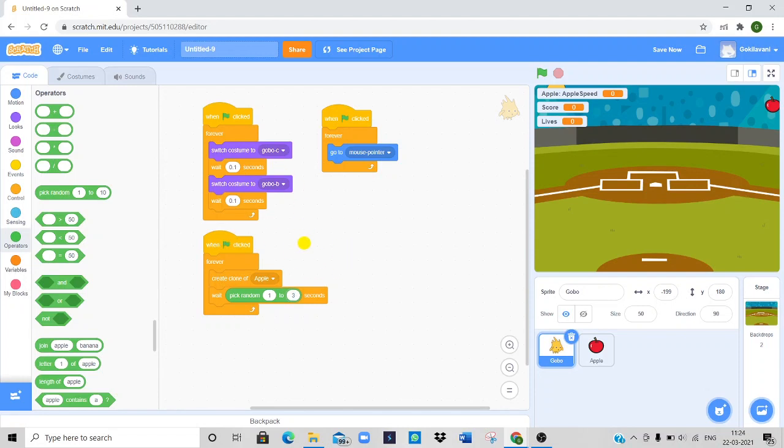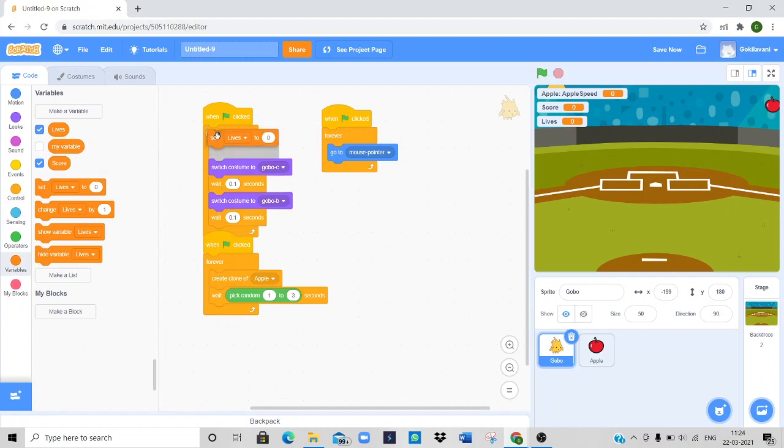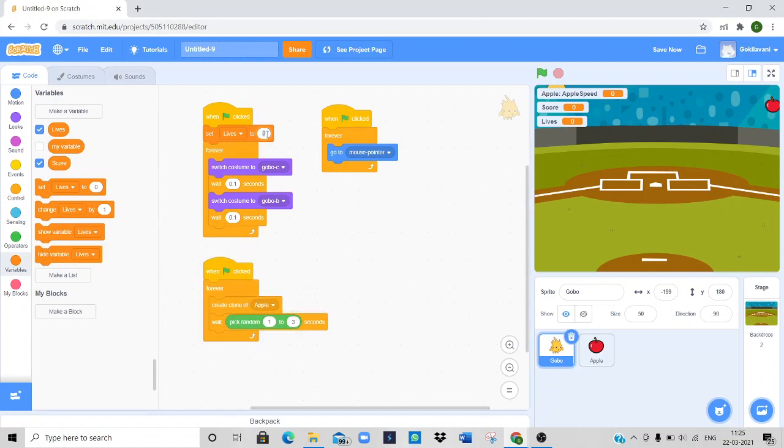Okay, we're almost done with the program. Okay, we'll just set lives and all. For that, we have to set lives. Go to the variable section. Here, set lives in the main block to 3. Okay, and then score should also be 0.